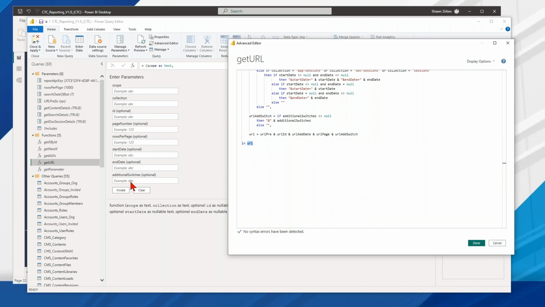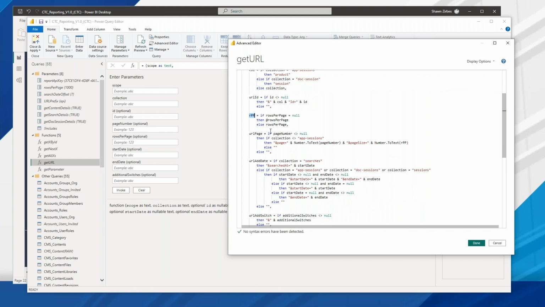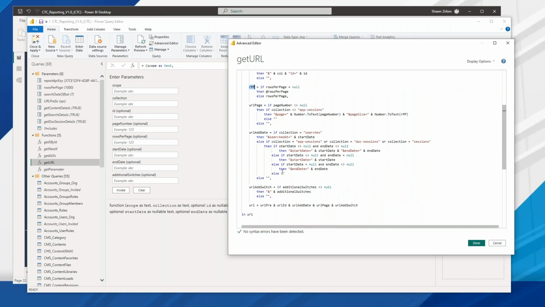You can actually manually put values in here and click invoke. At the very bottom of your other queries, it'll actually give you back some of that information. But this is just simply building up the value for the collection, the URL ID, the request per page, right? It's just going to give you this and doing some logic inside of here to figure out, depending on what you're giving it, what it's supposed to do and how it's supposed to structure that.